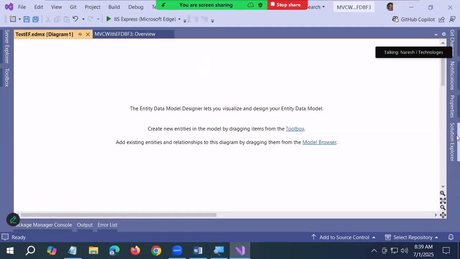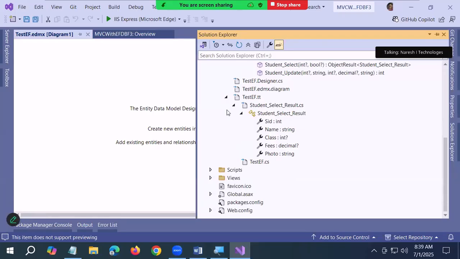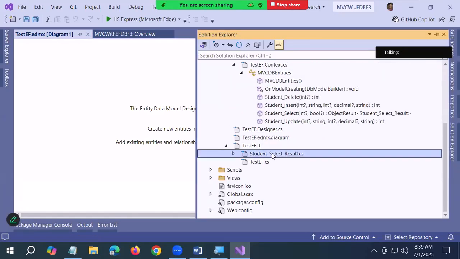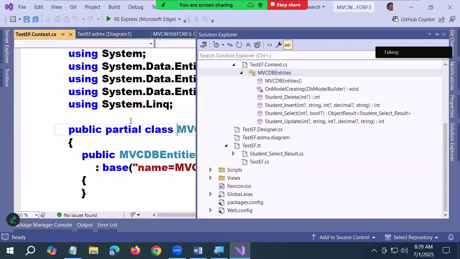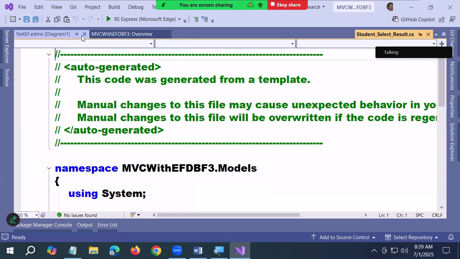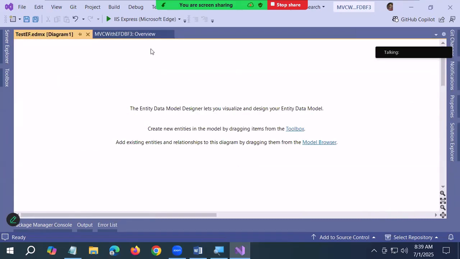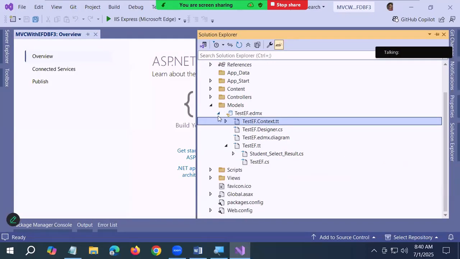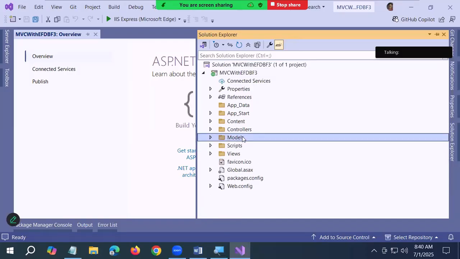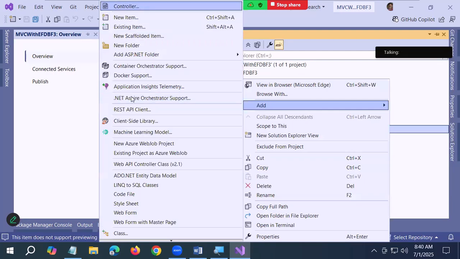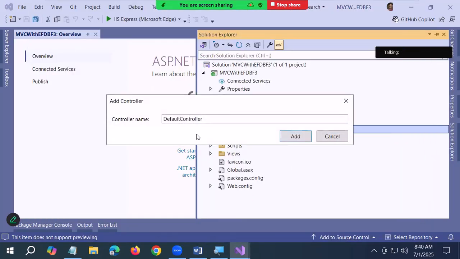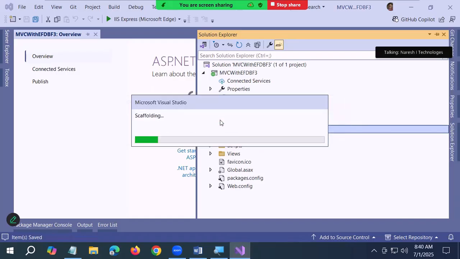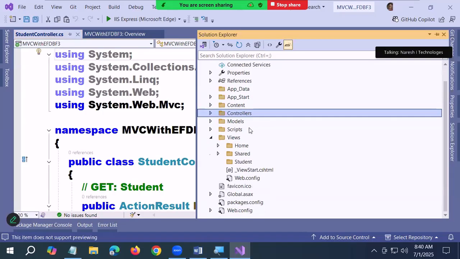Fine. Now, again, the same old story. Add a controller, student. Guys, we want this: the uploads folder with all the images. Right? So let us do that, guys. Let us quickly do that.